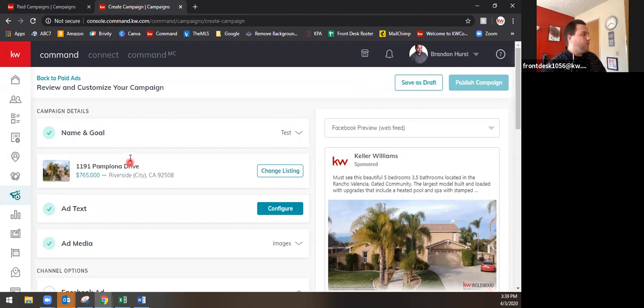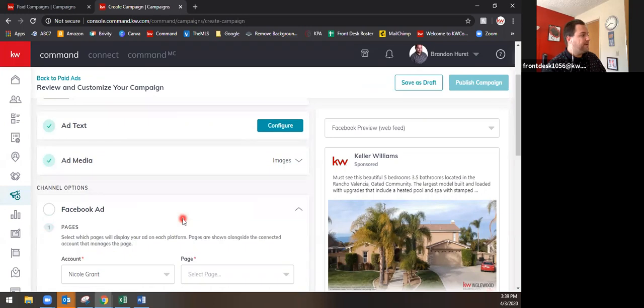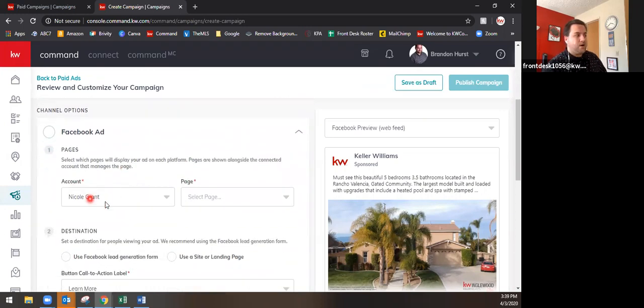So we did our name and goal. We've put in our ad text. We've also put in our ad media. And now we're going to go here and select our account, our Facebook account, which will be populated here if you've connected it in Command. And it'll also automatically tell you your business page, if you have a business page. So you'll see here, Nicole has the Keller Williams Realty Inglewood business page. So I'm going to select that.